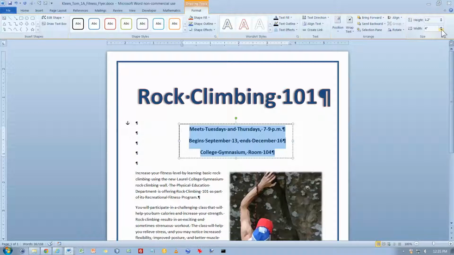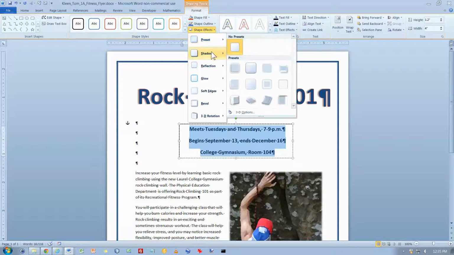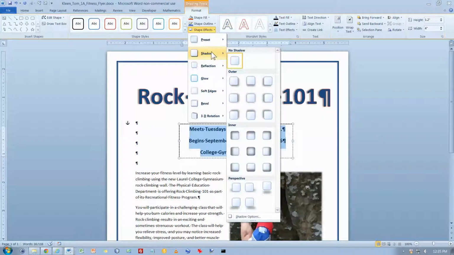So there we go. In the Shape Styles group, okay, this would be right here. Click the Shape Effects button, which is right here. Point to Shadow, and then in the first row, the first one, we want Offset Diagonal Bottom Right. And if we pause the mouse over that, it's Offset Diagonal Bottom Right.